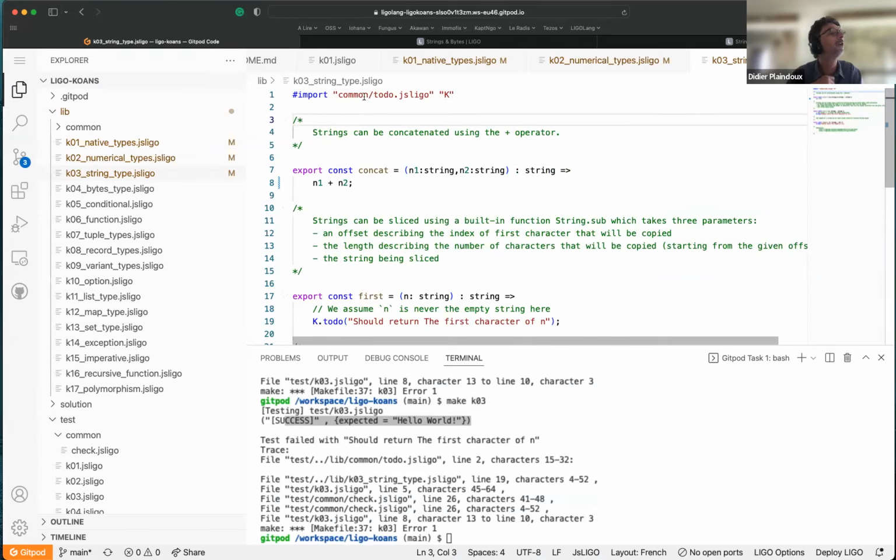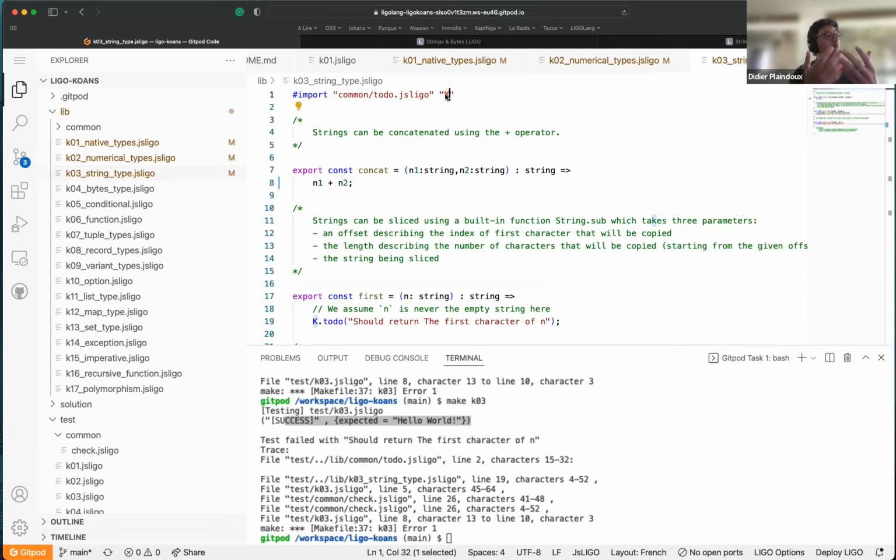And here we import in the source code a file which is located in the directory command, and the file is todo.mligo. We import this file and we link it to a given namespace, which is k. Okay, this one is important. It just lets you introduce the capability to import source code.